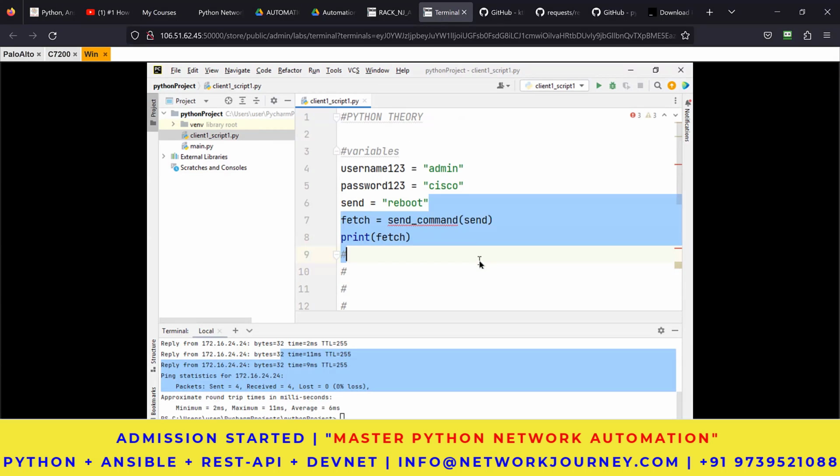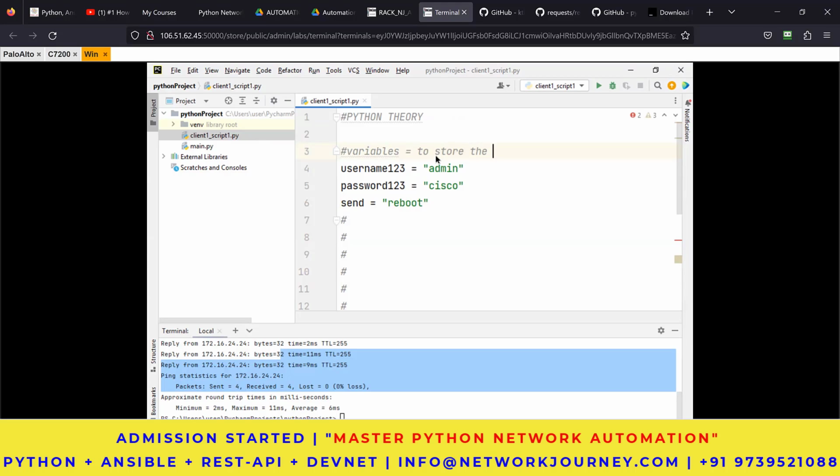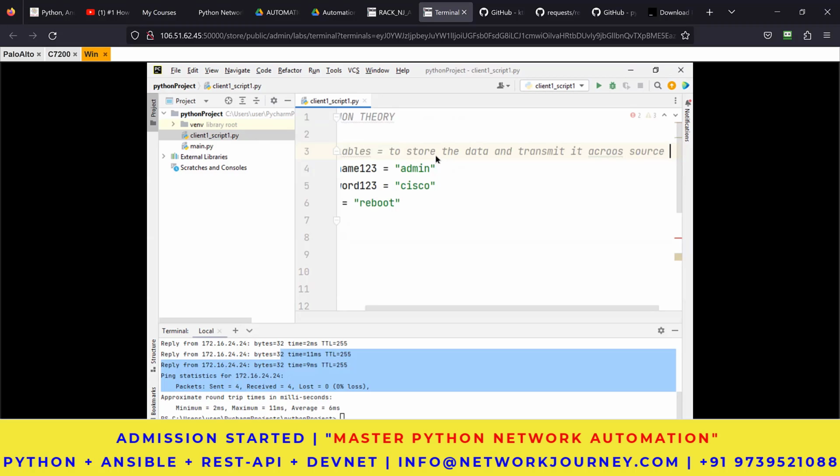Okay, so variables are something to store the data of any type and transmit it across source and destination, or you can also call it client server, whatever suits you is fine to define it.